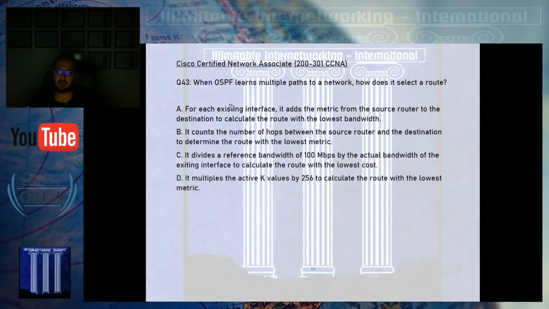So let's see the possible answers. For each existing interface, it adds the metric from the source router to the destination and calculates the route with the lowest bandwidth. Definitely not the lowest bandwidth. It counts the number of hops. No, leave it. This is not a distance vector protocol. It divides a reference bandwidth of 100 megabit, which is, I'm sorry, 10 to the power of 8, which will be 100 million bits, 100 megabit, by the actual bandwidth of the existing interface. This is the formula that I was just talking about. But let's see answer D.